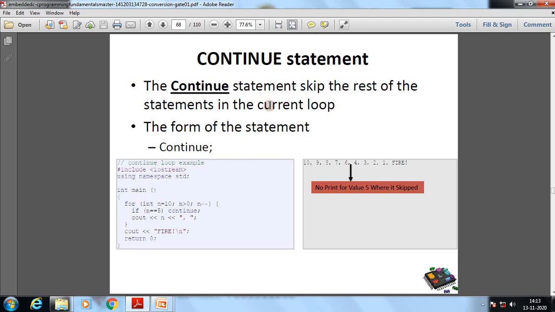Now the continue statement skips the rest of the statements in the current loop. What is the form of the statement continue? Now, a continue loop example: in #include, we have included a preprocessor directive or library. In main void, we have provided a for loop with integer n equal to 10. Now in this for loop, what have we done?